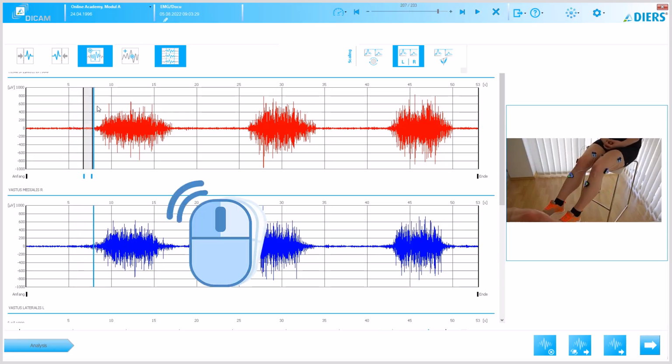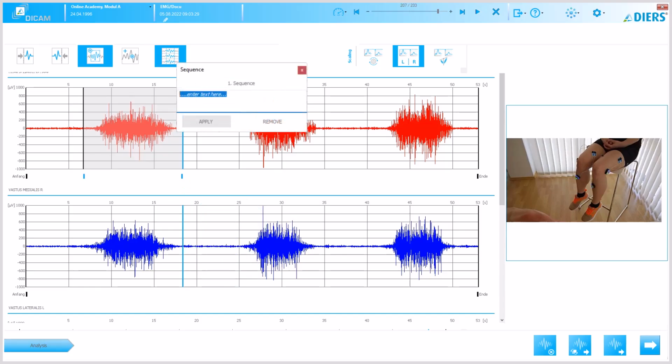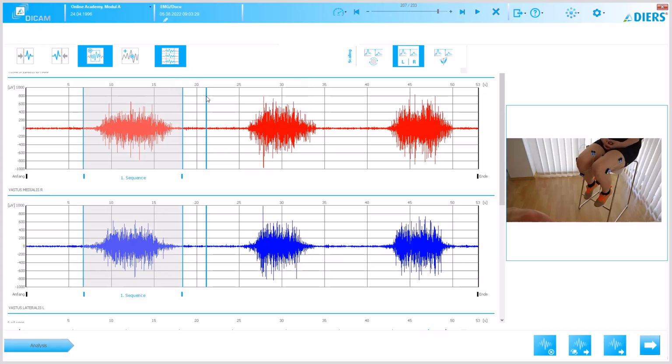I can select the exact moment when the movement sequence starts and set the start point here. I set the end point accordingly at the end of the movement. Then I click on Apply and thus have a precise definition of the sequences based on the video.